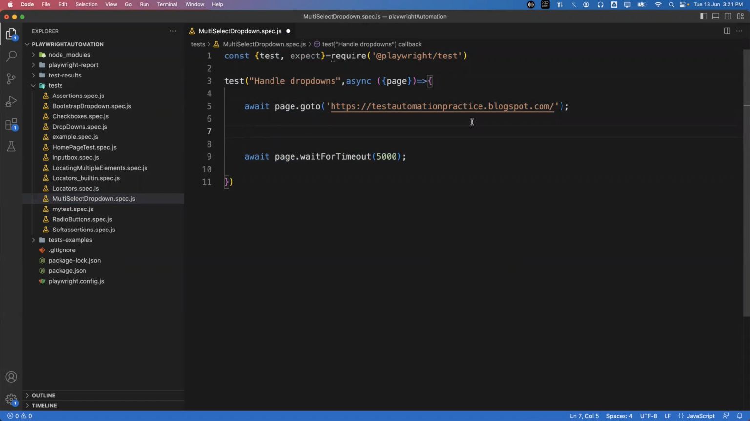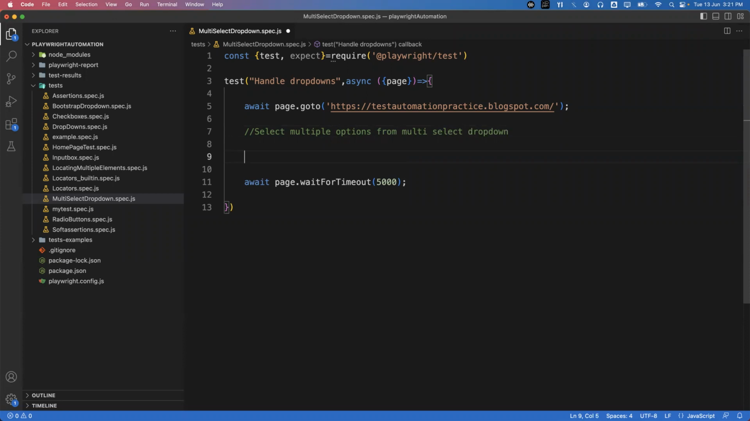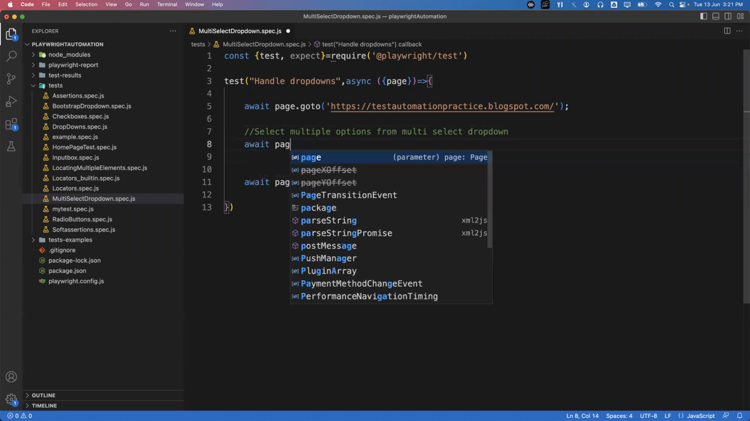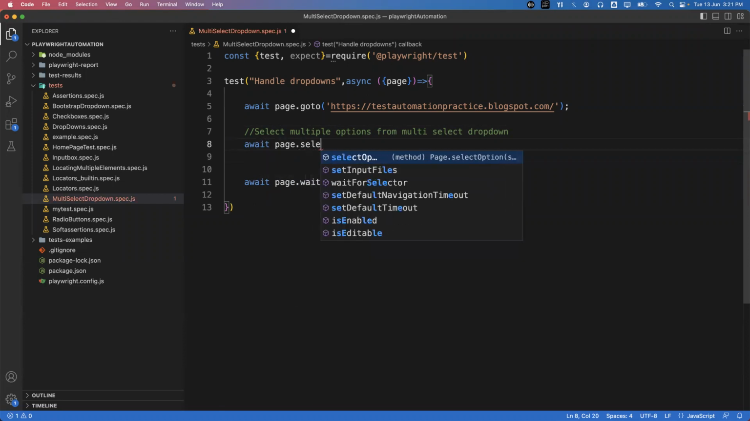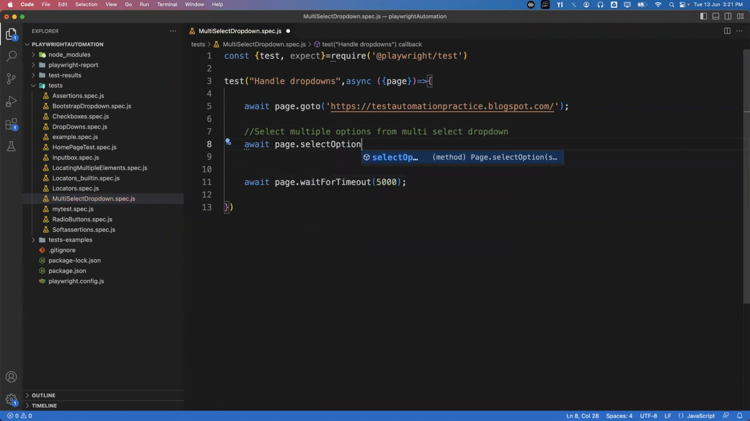The first option is, let's see how to select multiple options directly. So I can say select multiple options from multi-select dropdown. This is the main task, right? We can select multiple options or a single option, whatever. Straightforward, the method is available. I can say await page.selectOption. You can directly use this method, or you can say page.locator or whatever. In this, we need to pass the selector, the locator of that element.